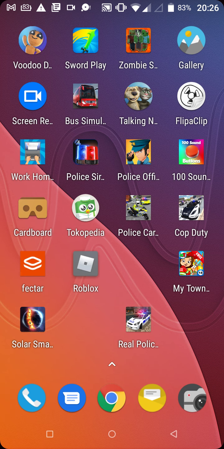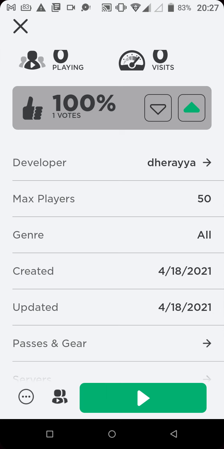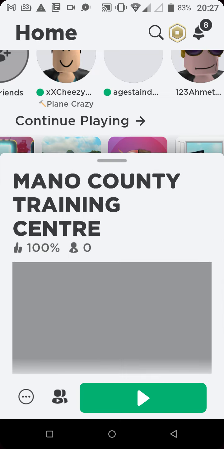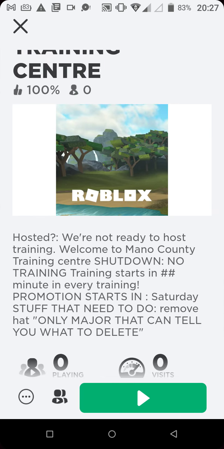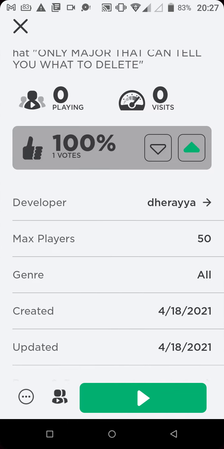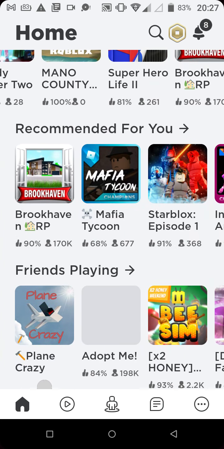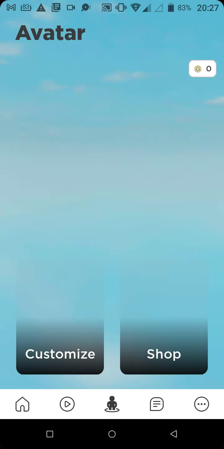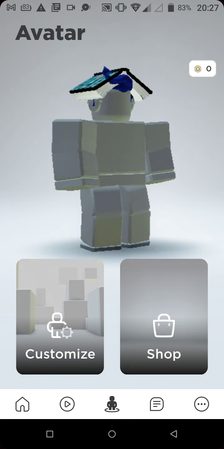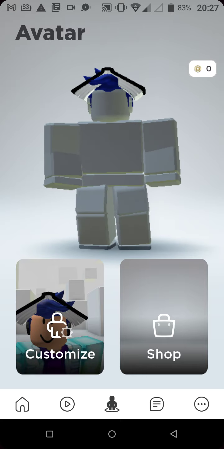First thing first, open Roblox. Sorry, I'm kinda lag. And this is actually my game, sorry about that. This game has got locked down. Next, go to Africa. You guys can already see my Africa.